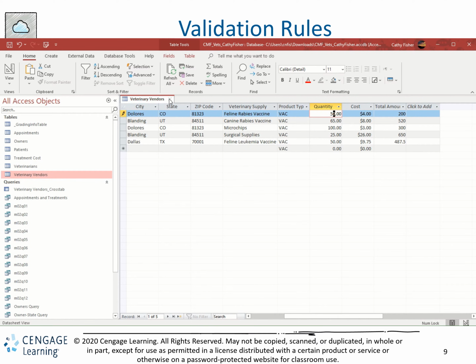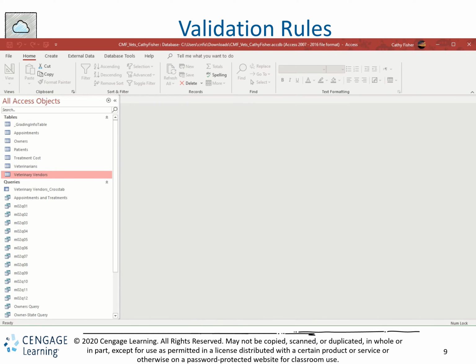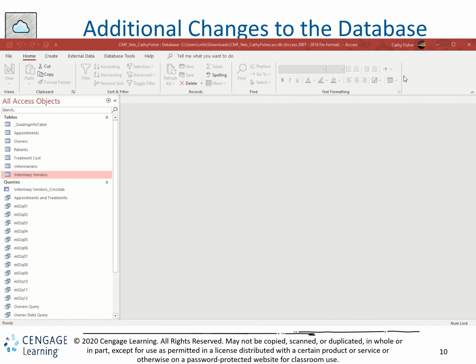Okay, so now I'm going to close my veterinary vendors table, and we'll move on to the next thing. Now we're going to make a few additional changes to the database, mainly beautification stuff, field sizes that don't show, or updating some products, or adding some lines and that kind of stuff. So we're just going to do some general additional changes to our database.